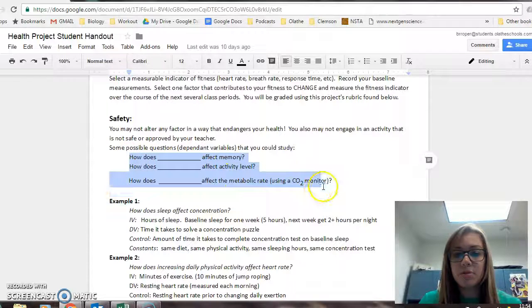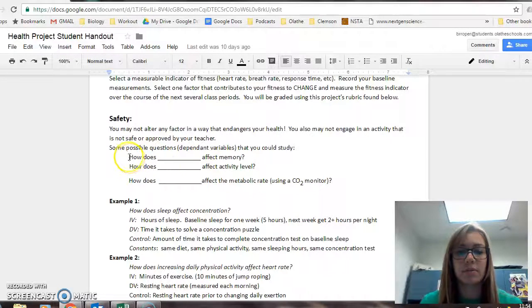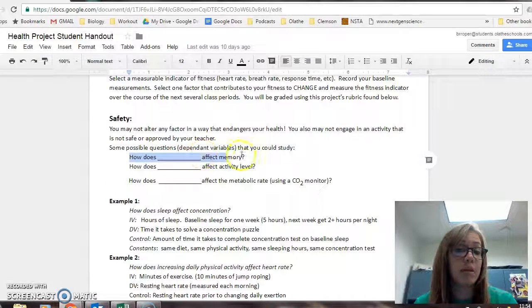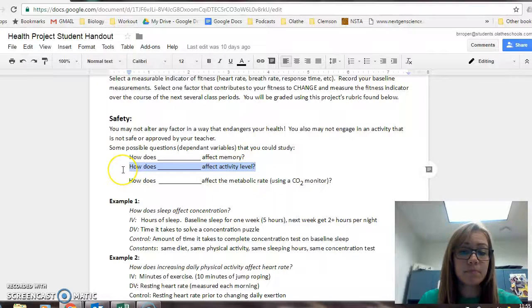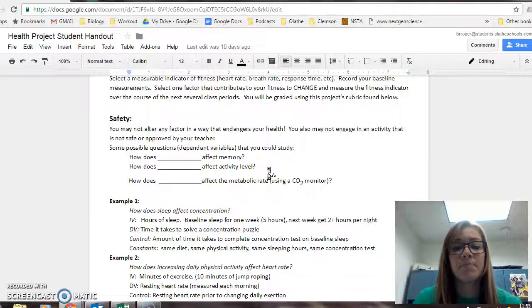These are just examples. You do not need to write anything here. I just gave you some example questions. For example, like, how does blank affect memory? Maybe you say, how does a different food item affect my memory? How does blank affect my activity level? I know there's a bunch of athletes out there starting winter sports. Maybe you could see how different foods help you perform at practice.